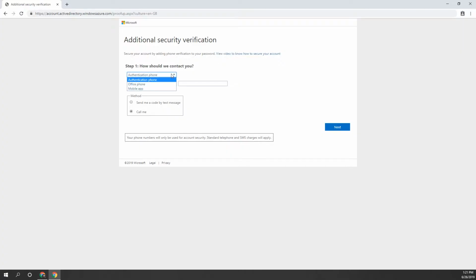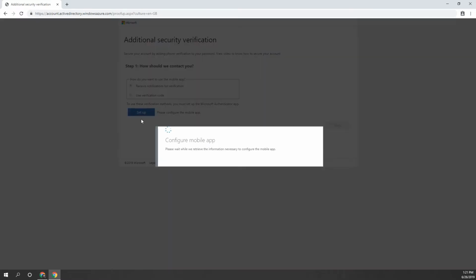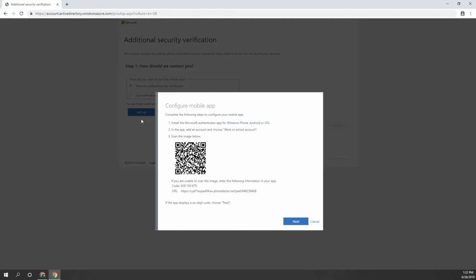In the first drop-down under Step 1, select the Mobile App option and then select the Receive Notifications for Verification box below that. Press the Setup button and your screen will load and present you with a barcode. This is the barcode you will be scanning with your phone to verify the account in the Microsoft Authenticator app, so please make sure you have your phone ready.